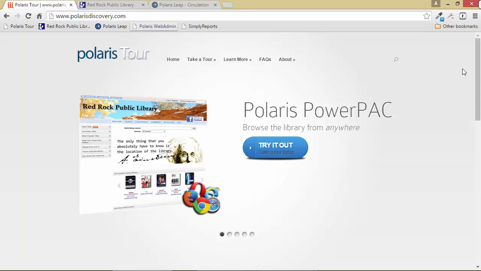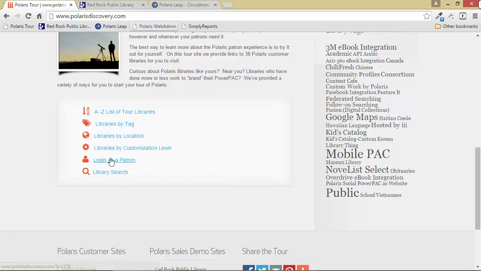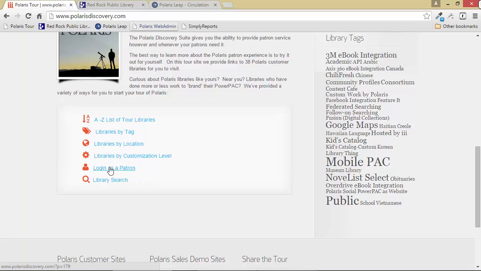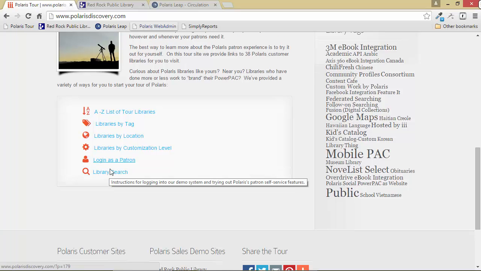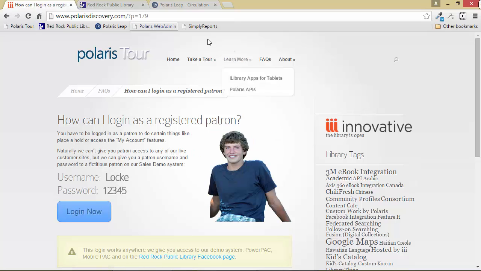One of the really nice things about the tour site is if you look down here on the very first page, there is an option to log in as a patron. So not only can you go to a bunch of different Polaris sites and try searching and see what they've done with different features in that, but you can actually go to my demo site where we're going to be spending some time. And if you follow this link, we give you some instructions for how to log in as a patron on my demo site. And if you just click login now, you'll go right on over and you'll be able to log in as a patron and look at all the patron empowerment stuff.